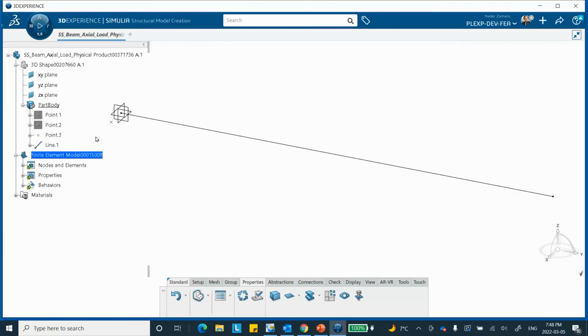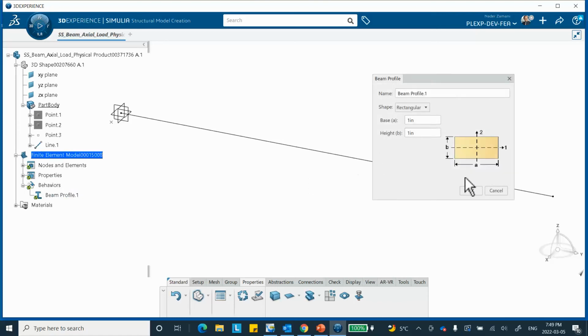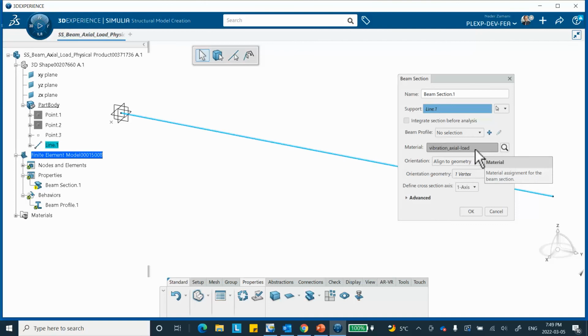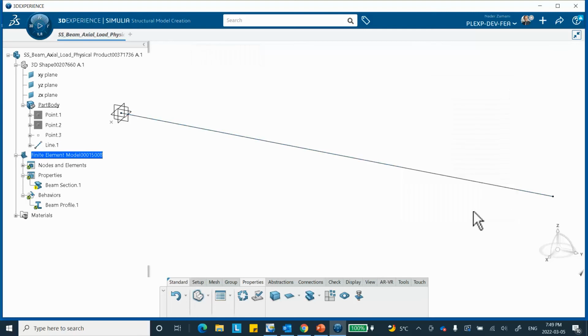Oh, let me see something. I must have messed up something here. Double click on it. Let's see now. 1 inch by 1 inch. Okay. So properties, material. That's correct. Orientation. This is correct. Yeah. It's not showing up. So let me update. Something is wrong here.